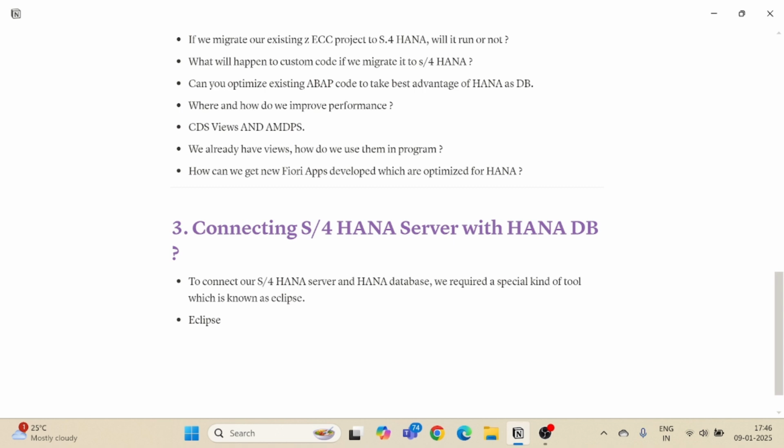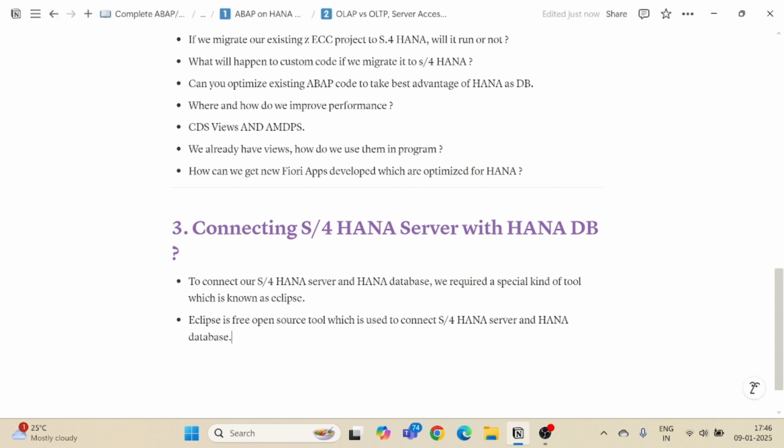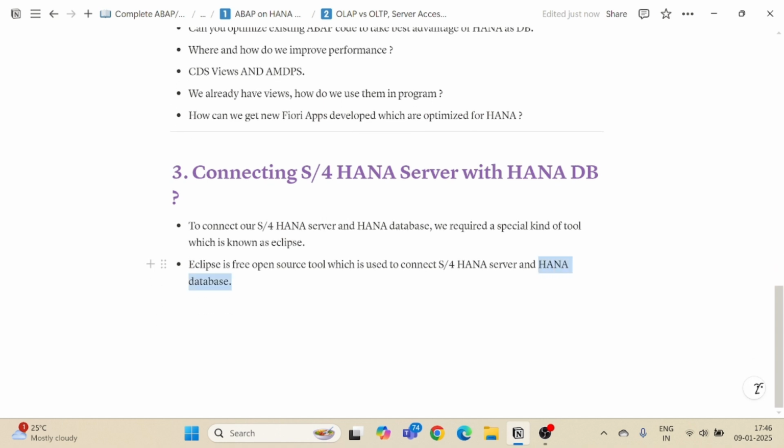So Eclipse is a free open source tool which is used to connect S4 HANA server and HANA database. Okay, but is it really easy? No, because HANA is a property of SAP system. S4 HANA server is something else. How is this Eclipse going to act as a bridge?